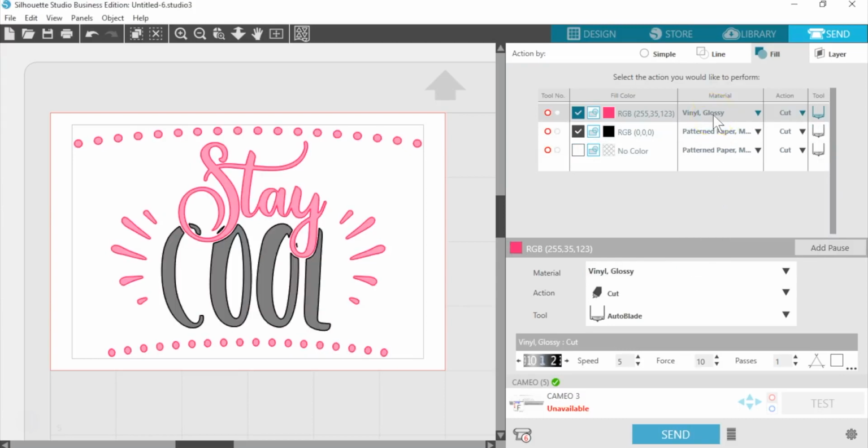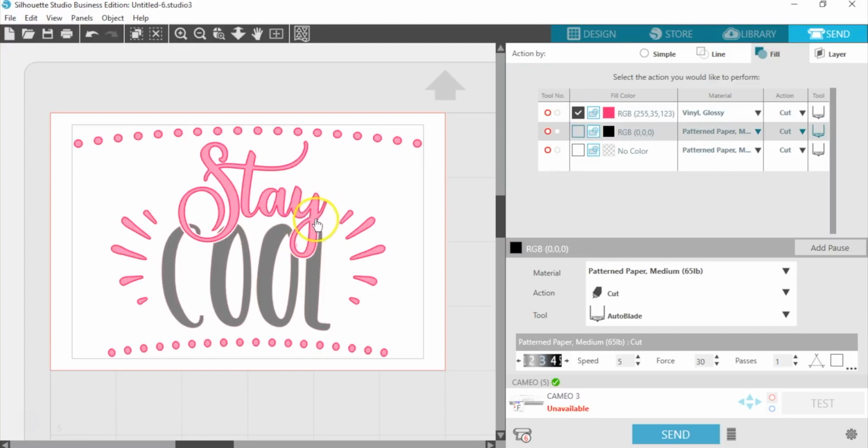We're using glossy vinyl, and I want to make sure that my action says cut and my tool is set to the auto blade for my Cameo 3. Now I don't want the black to cut, so I'm going to uncheck the box for the black, and you can see that the bold lines have disappeared for the black. The bold is only on the pink, and so that is the only thing that's going to cut when I send it this time. You also want to make sure that any other colors are unchecked. So we just want to cut the pink, so the pink is the only one with a checkbox.